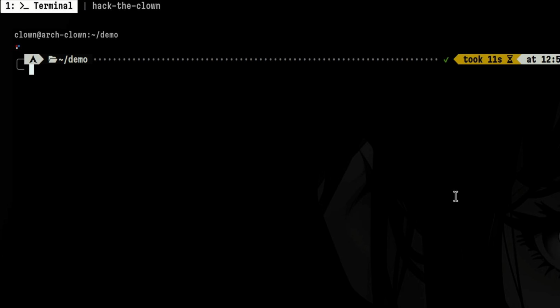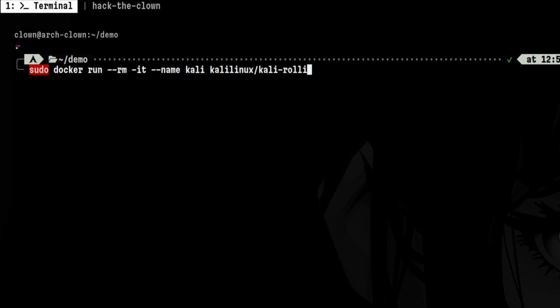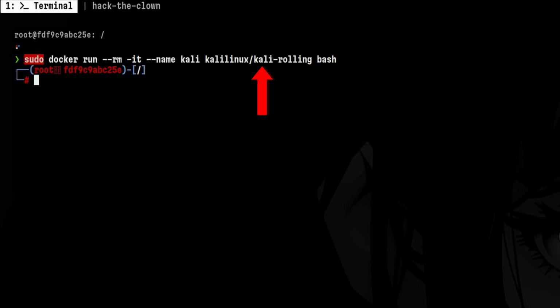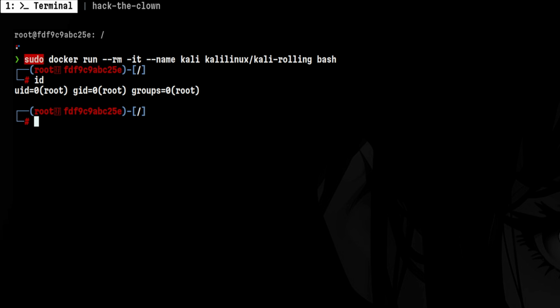There are a lot of images we can choose from, but for this demo, let's try Kali Linux. The simplest way to run it is via this one-liner command. This will run a Kali rolling image and give us a shell terminal. I already pre-downloaded the image, so it's quicker this time. Now that we are inside, let's look around.